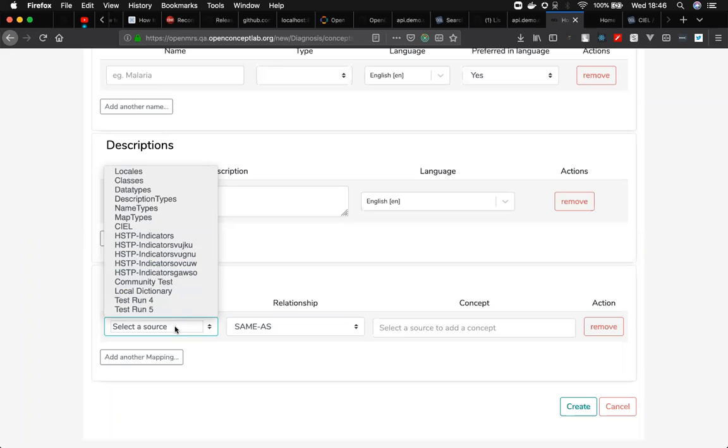Is that drop down selecting any source that this user has access to, or is it just the public sources? How are you populating the list? What was the query? It's public sources only. Public.